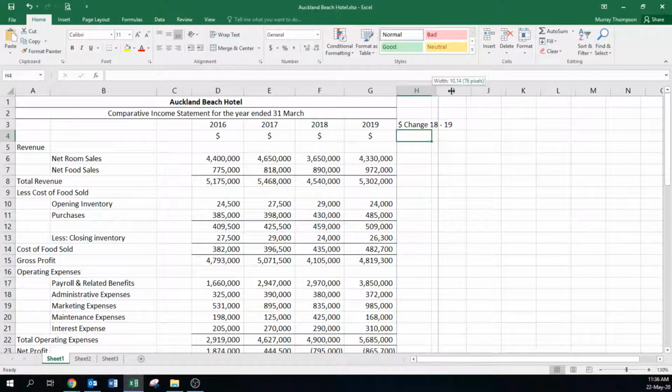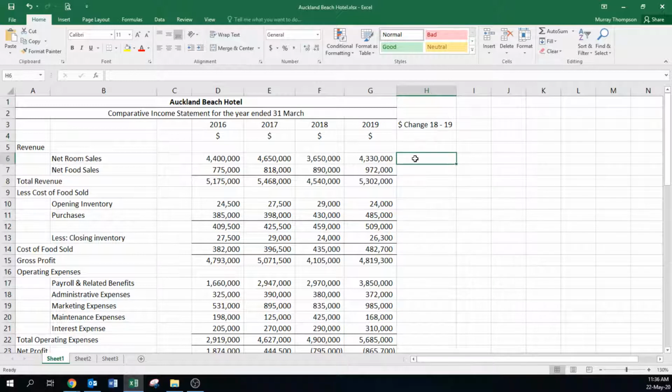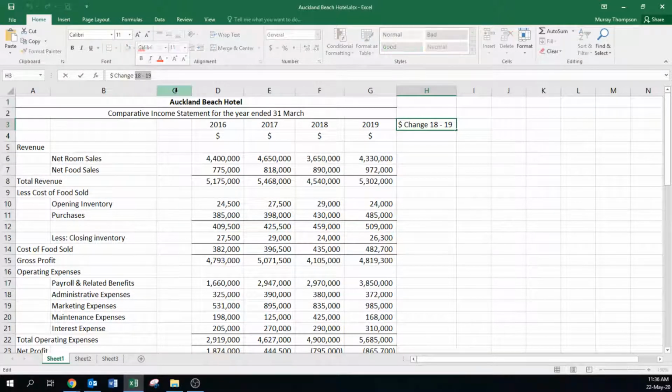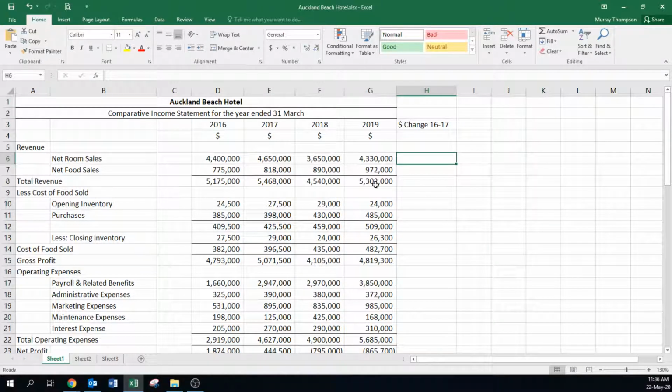Okay, so the first thing we need to do is the dollar change from, not 18 to 19, sorry, from 16 to 17. Got the wrong year there. That's the first one. That was the last one, 18 to 19. Okay, so what's the dollar change between 16 to 17? So you hit equals, and it's always the new year minus the old year.